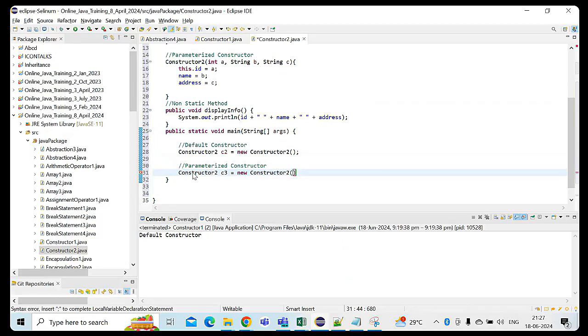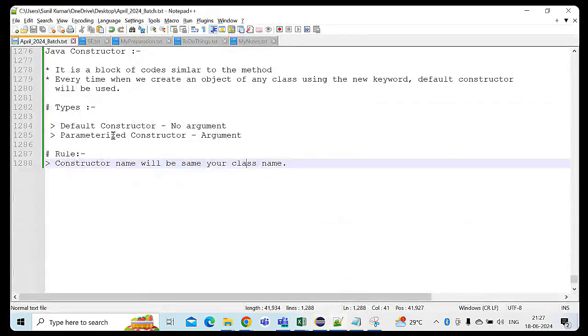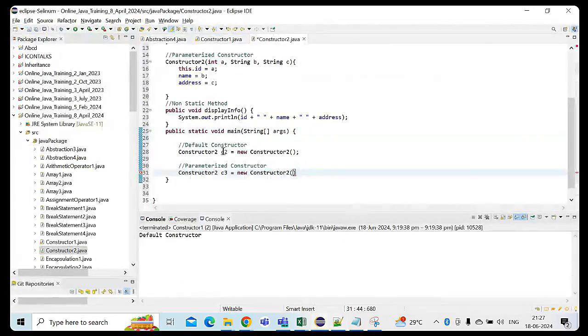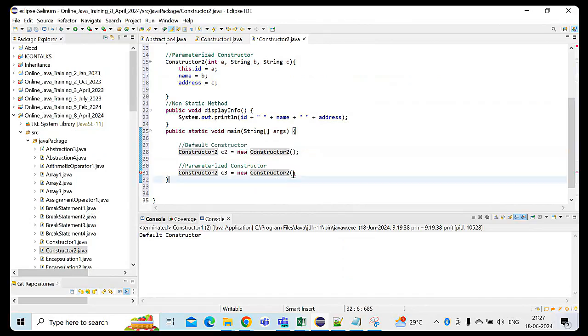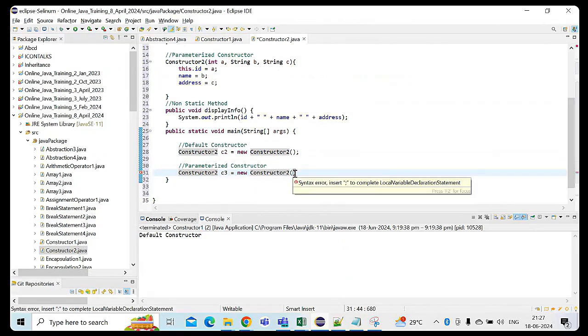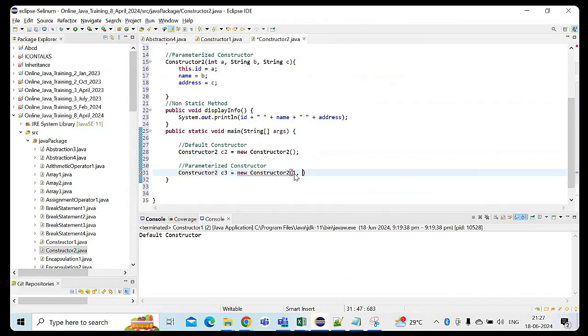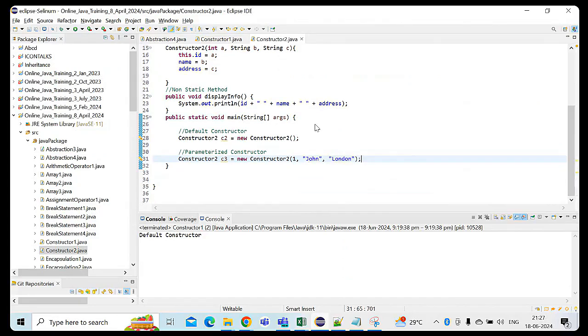That means we will pass arguments here. For a parameterized constructor, for each parameter we should give arguments. For the default constructor, there are no arguments. So here for the parameterized constructor, let me give arguments here, so that they will be printed. I'll give some John, London. Now let's execute this one, guys.